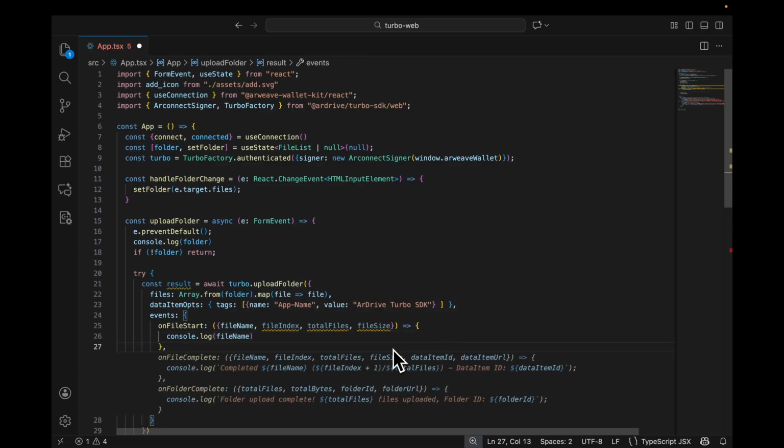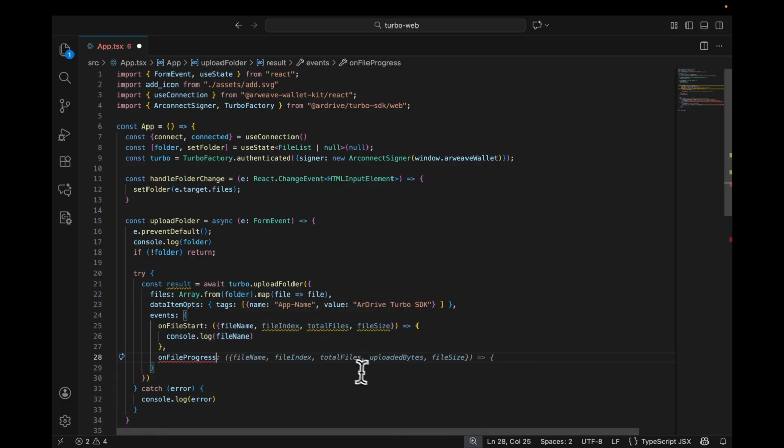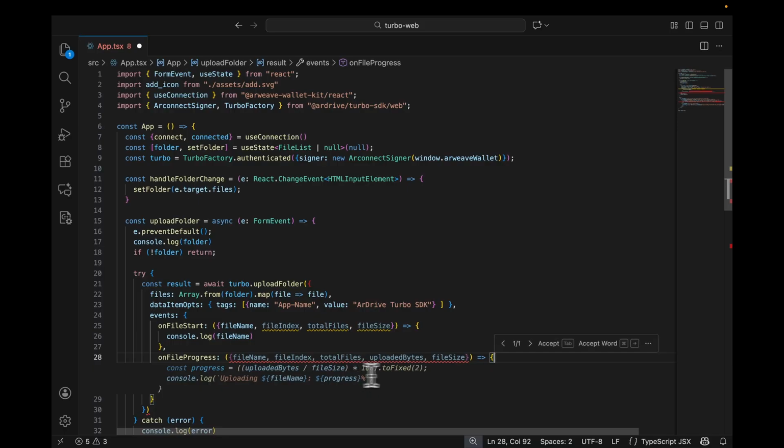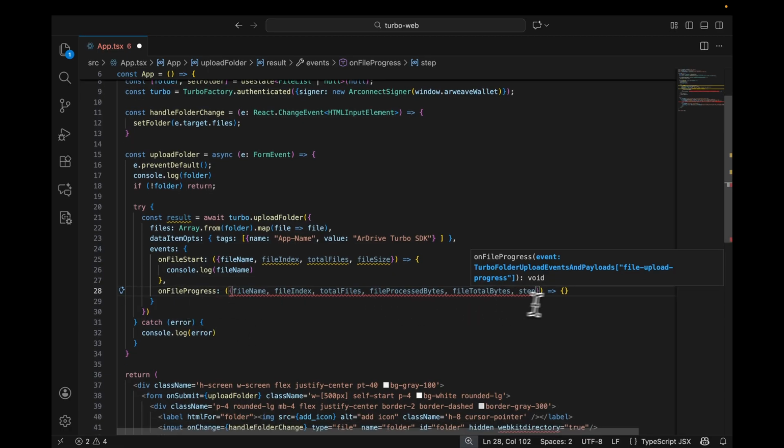Okay, so yeah, the next one is going to be on file progress. On file progress, it's right here. Wait, on file progress, and this also will take in, I think it takes in the same parameters here. Let me see. Yep. Let's leave autocomplete away. And these two don't exist here. So we're going to have file processed bytes, file total bytes, and then we're going to have step. Okay. And also you decide how to use them.